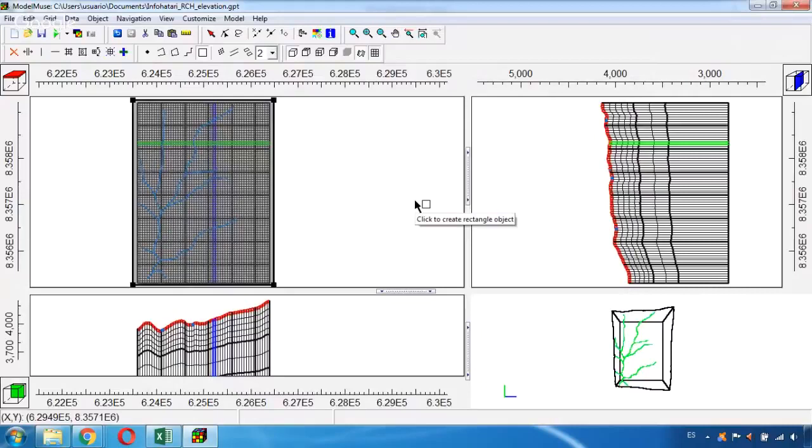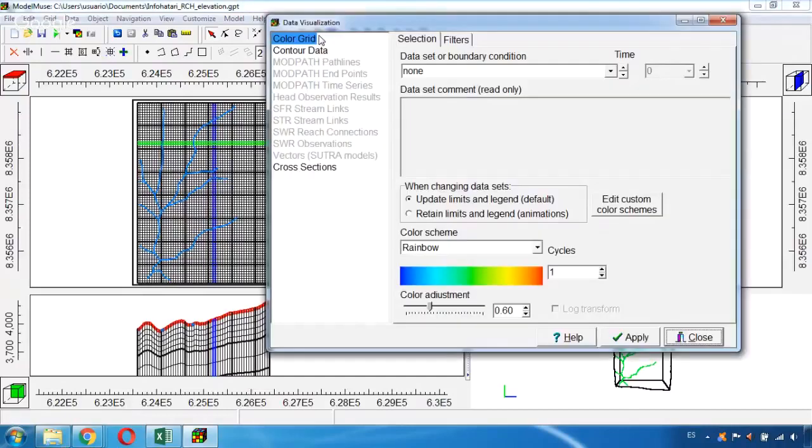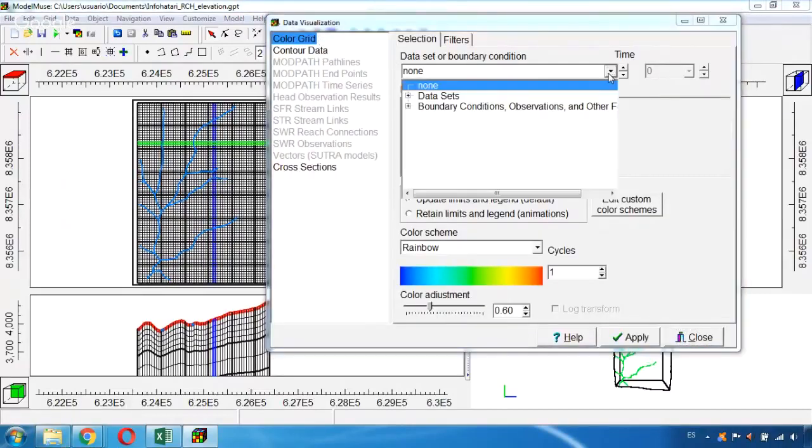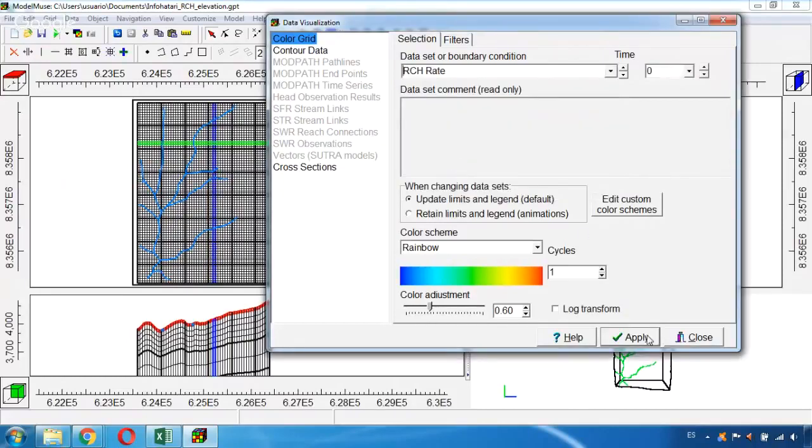And in order to see if what we entered is correct, go again to data visualization. And in this opportunity, we will go to boundary conditions and select MODFLOW recharge. And here, recharge rate. We click apply.